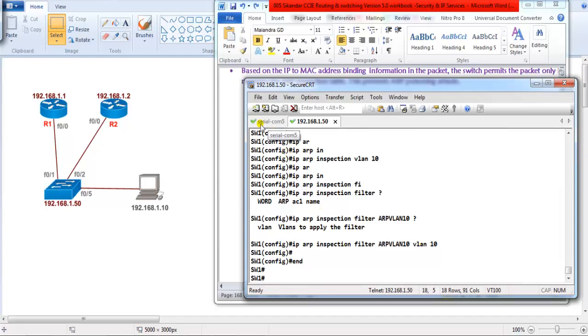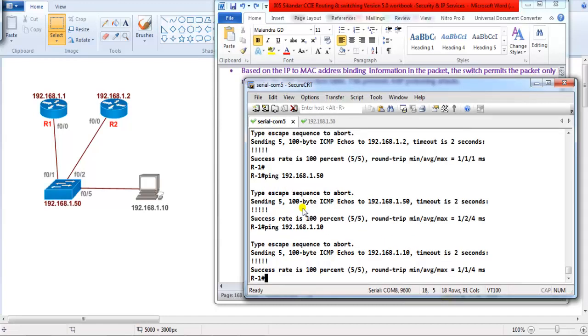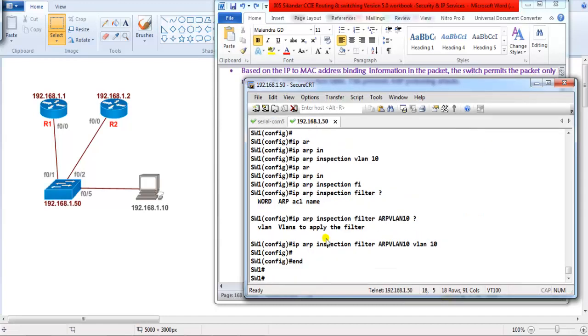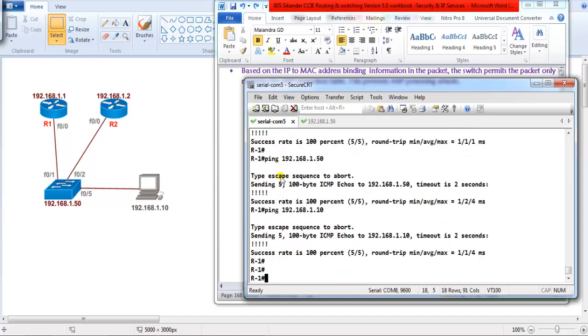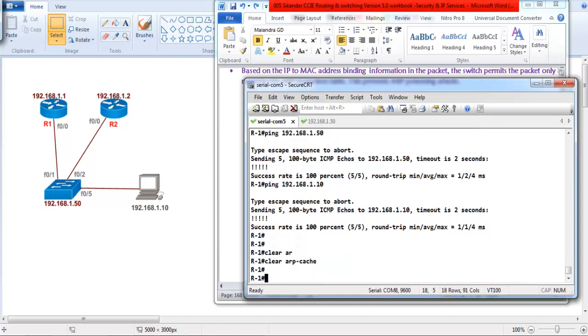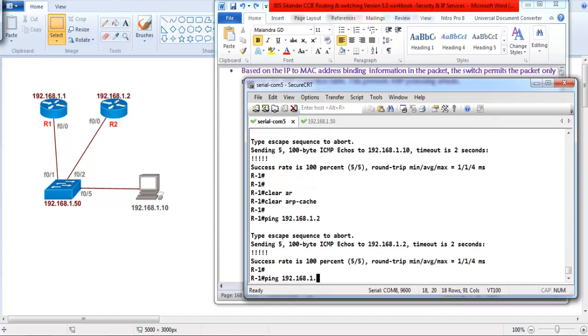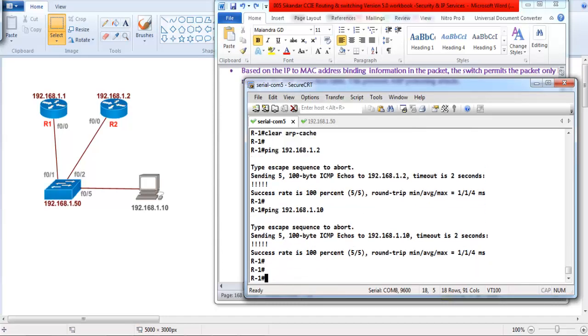Now, once you enable this, let's go to one of the PCs here, 1.1. I'm going to clear the ARP. Let me just clear the ARP cache, and I'll try to ping 192.168.1.2. I can still ping 1.2. I can still ping 1.10. So you can see, even though 1.10 is not added in the binding list, because we have configured this as a trusted port, it will not go through ARP inspection. Whereas these two ports will go through ARP inspection by default.